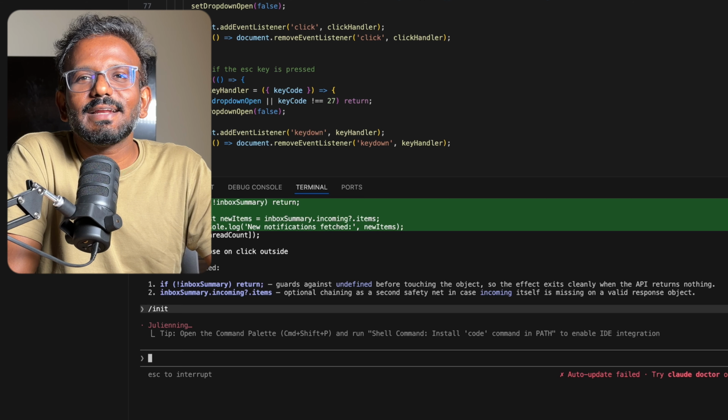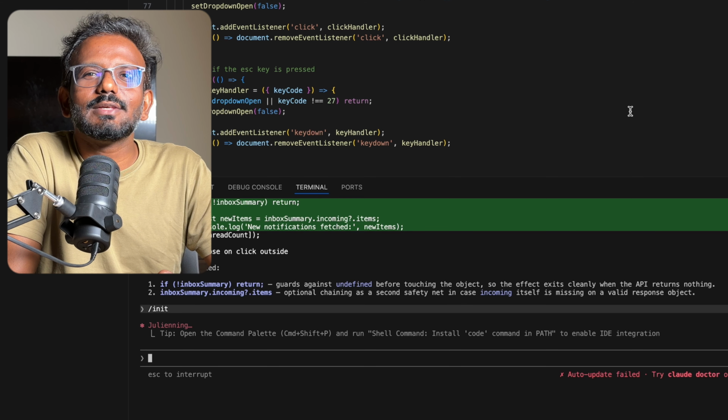In your project root folder, create a file called Claude.md. This is your instructions file. Claude Code reads it at the start of every session. It's your way of saying, here is my stack, here are my conventions, here are the rules you follow no matter what. We can create the Claude.md file manually, or there is one more way.